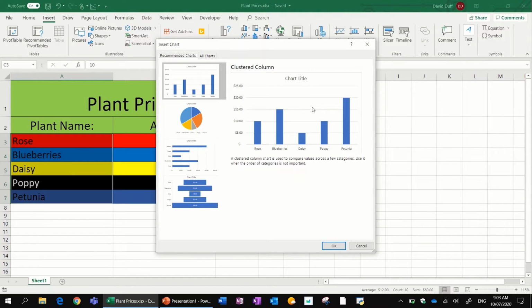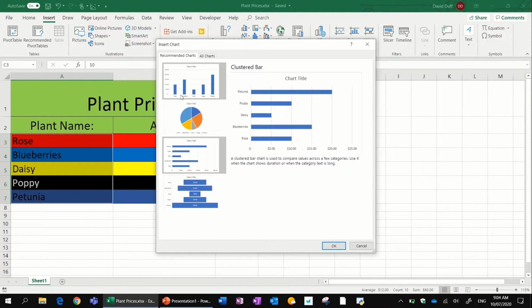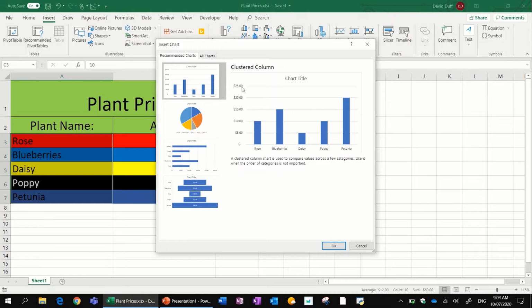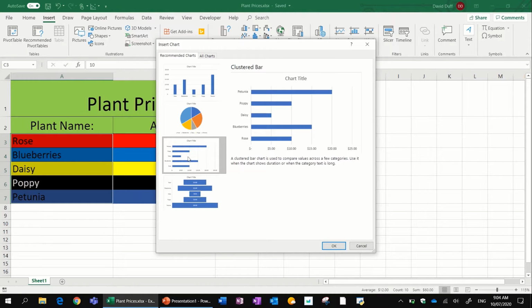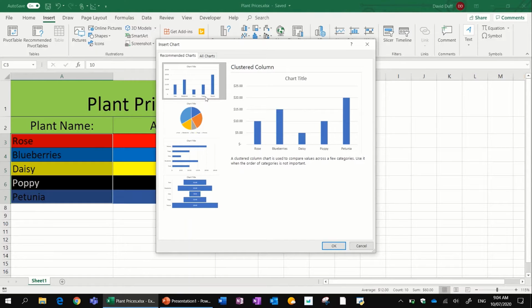As you can see, we've got the prices along the side and the plant names across the bottom. You notice up the top it says chart title. We can replace this later. You could also use a pie graph, but this doesn't really work. So no, we won't choose this one. This is like the bar graph, except for the fact they've just switched the axes. So for this one, we'll just simply choose the column chart or the bar graph.